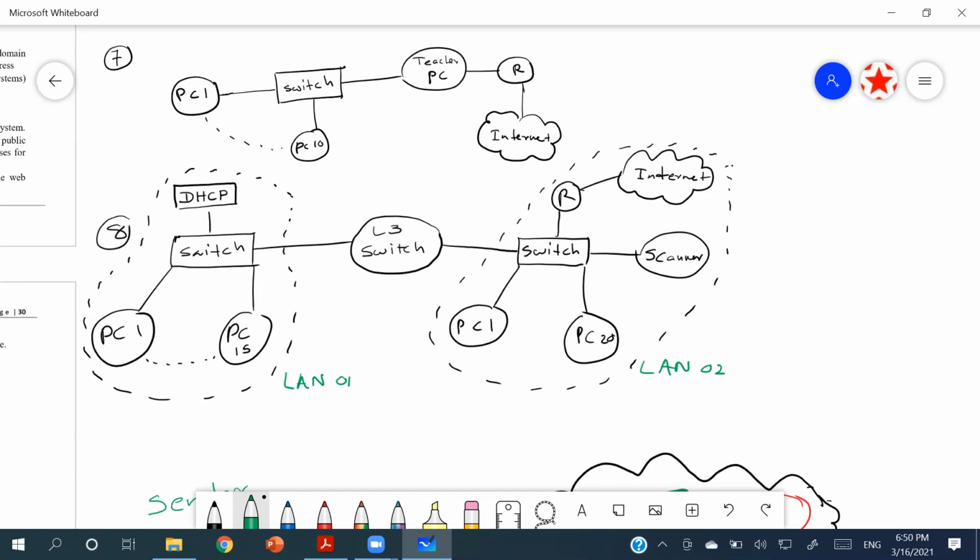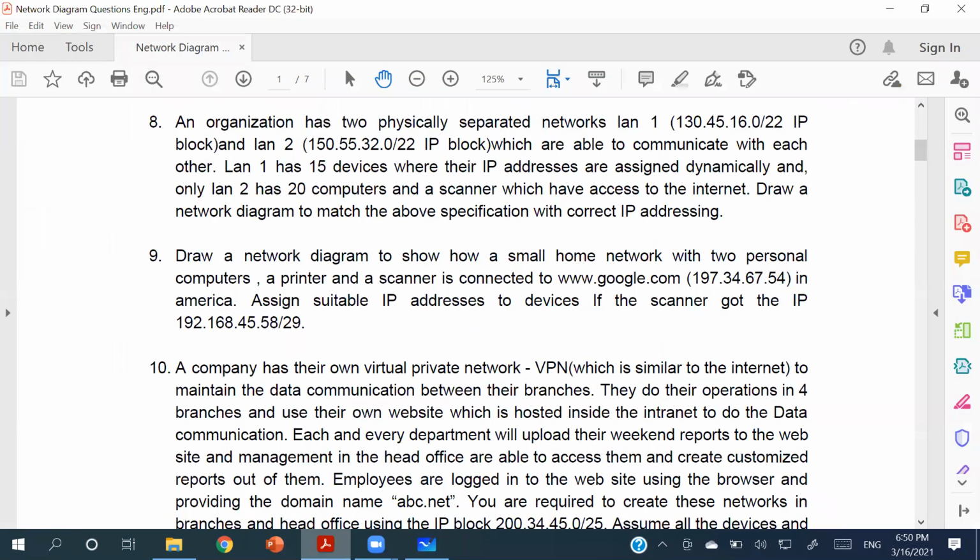Now this was the question about the DHCP server, right? And I have told you it is two different networks, and one should be given the IP address dynamically, and the other one should have the internet facility, right? So in the question they have said network 1 has the IP block 130.45.16.0/22, and LAN 2 has 150.55.32.0/22 IP block, right?